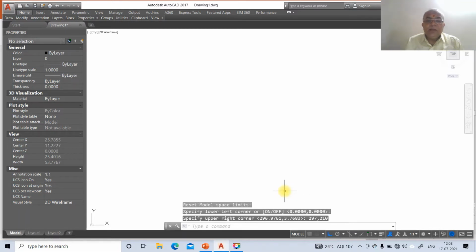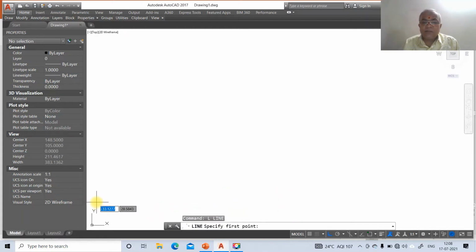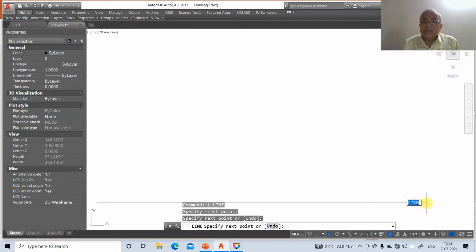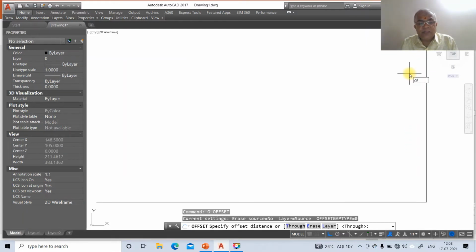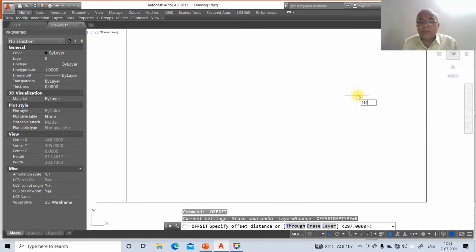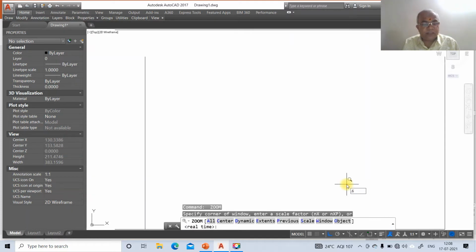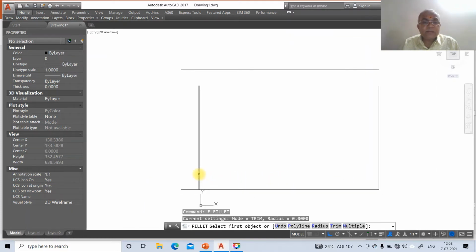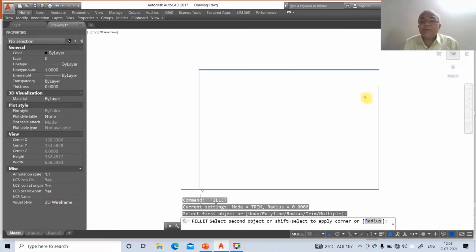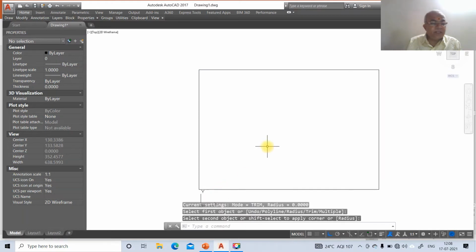Now zoom all, then go to line, select some arbitrary point and click the first button of the mouse. This is another way of drawing the A4 size sheet. Go to offset, take 297, select this line and offset to the left side. Then go to offset, take the distance as 210, select this horizontal line and offset to the top side. Then go to zoom extents and zoom 0.6x. Then go to fillet between these two, and between these two.